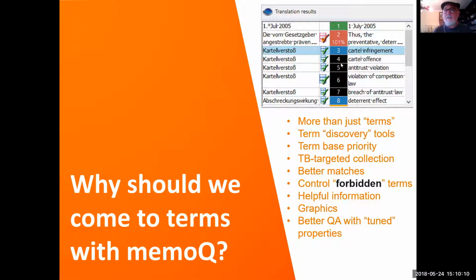And in fact, that feature is shown in the screenshot on this slide. You see those terms for Kartellverstoß that are marked in black. In the term properties, these are marked as forbidden terms because in this particular project, I wanted to select and have only the term cartel infringement for that term in German.